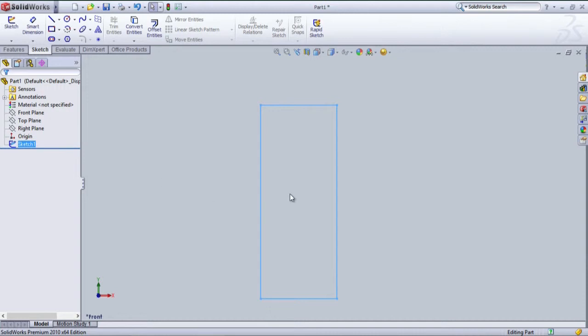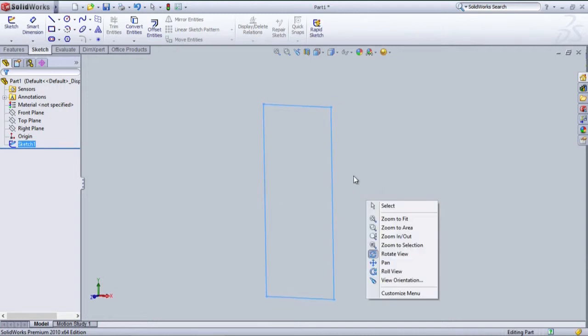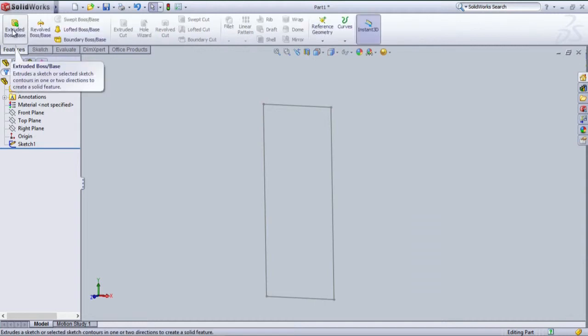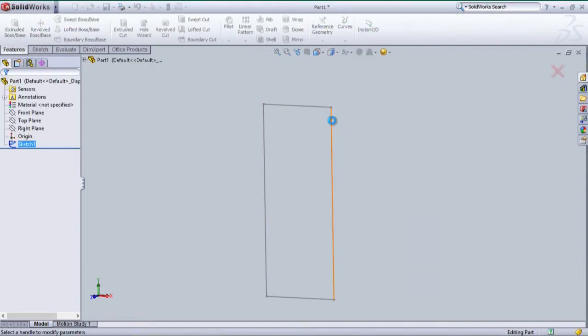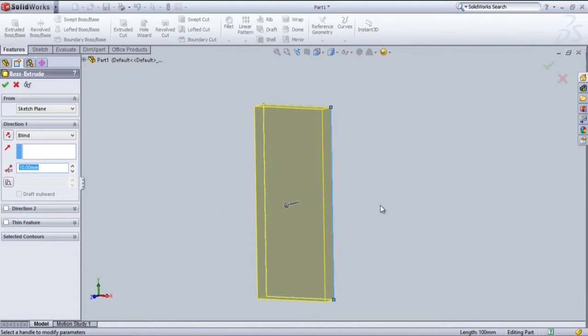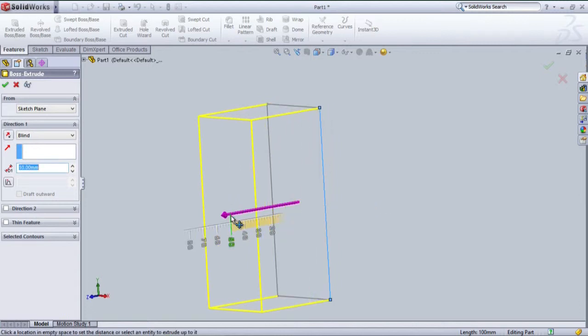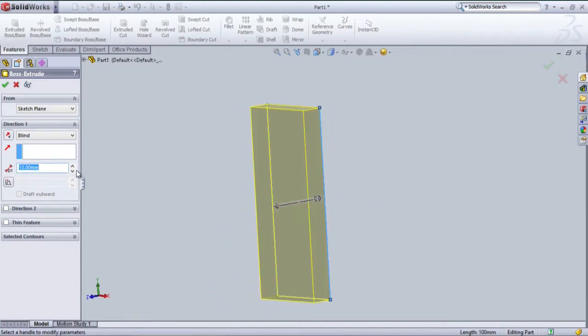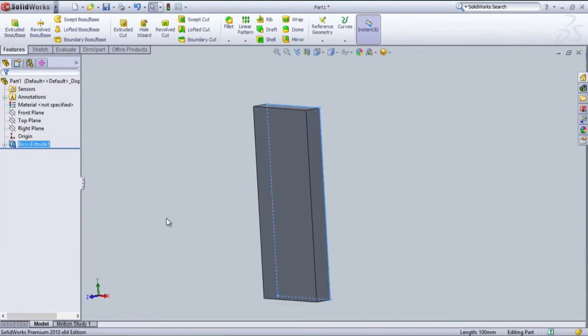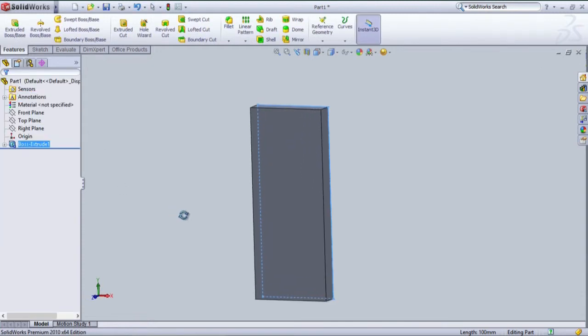Now click at the top left, Exit Sketch. We will now use the Extrude Boss Base tool. Go to the Features tab, which is to the left of the Sketch tab, and click on Extruded Boss Base. After selecting the sketch to extrude, you can determine the length of the extrusion by using the slider in the center of the shape, the arrows on the left palette, or the dialog box also located on the left side. Click the green tick when you are happy with the size you want.